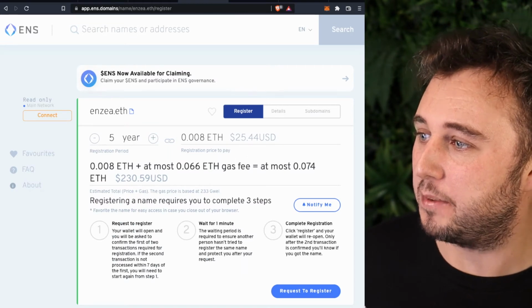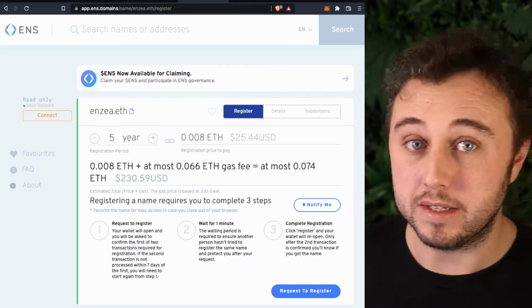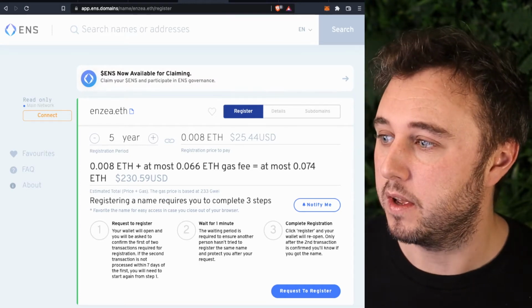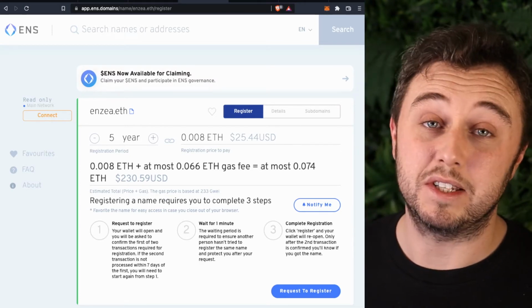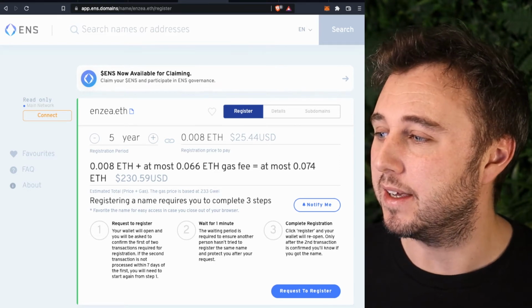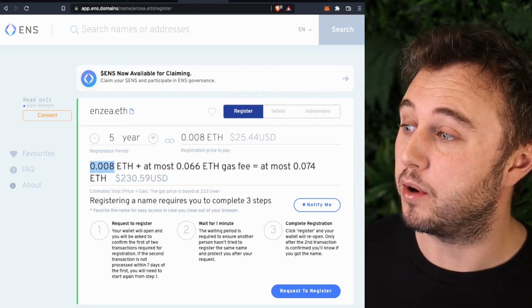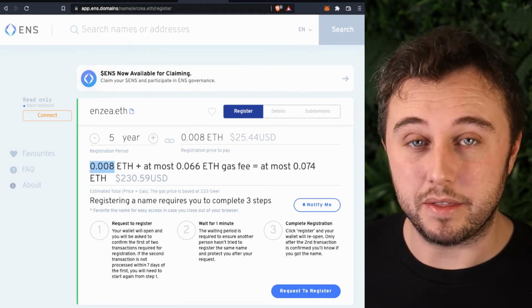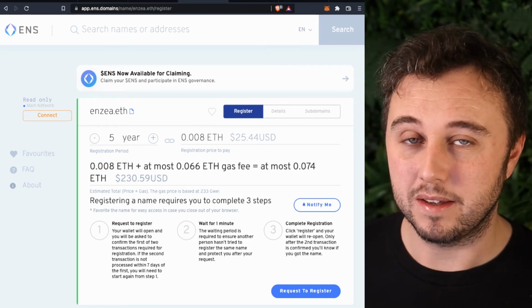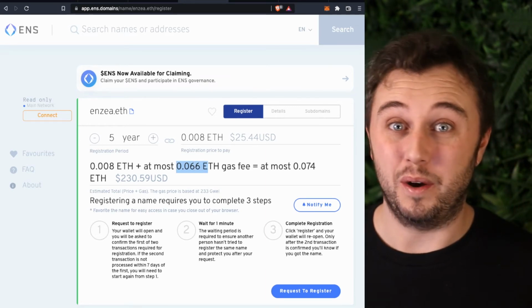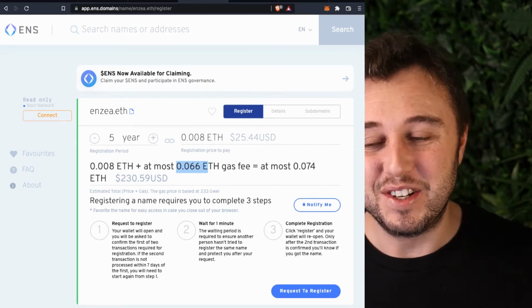You can see down here we've got the option of how many years that we want to register it, just like a normal domain. Okay, so I've selected 5 years. Gas is still pretty high. So you can see here, this part here, the cost of the ENS domain is 0.008 Ethereum, but the gas fee is 0.066.